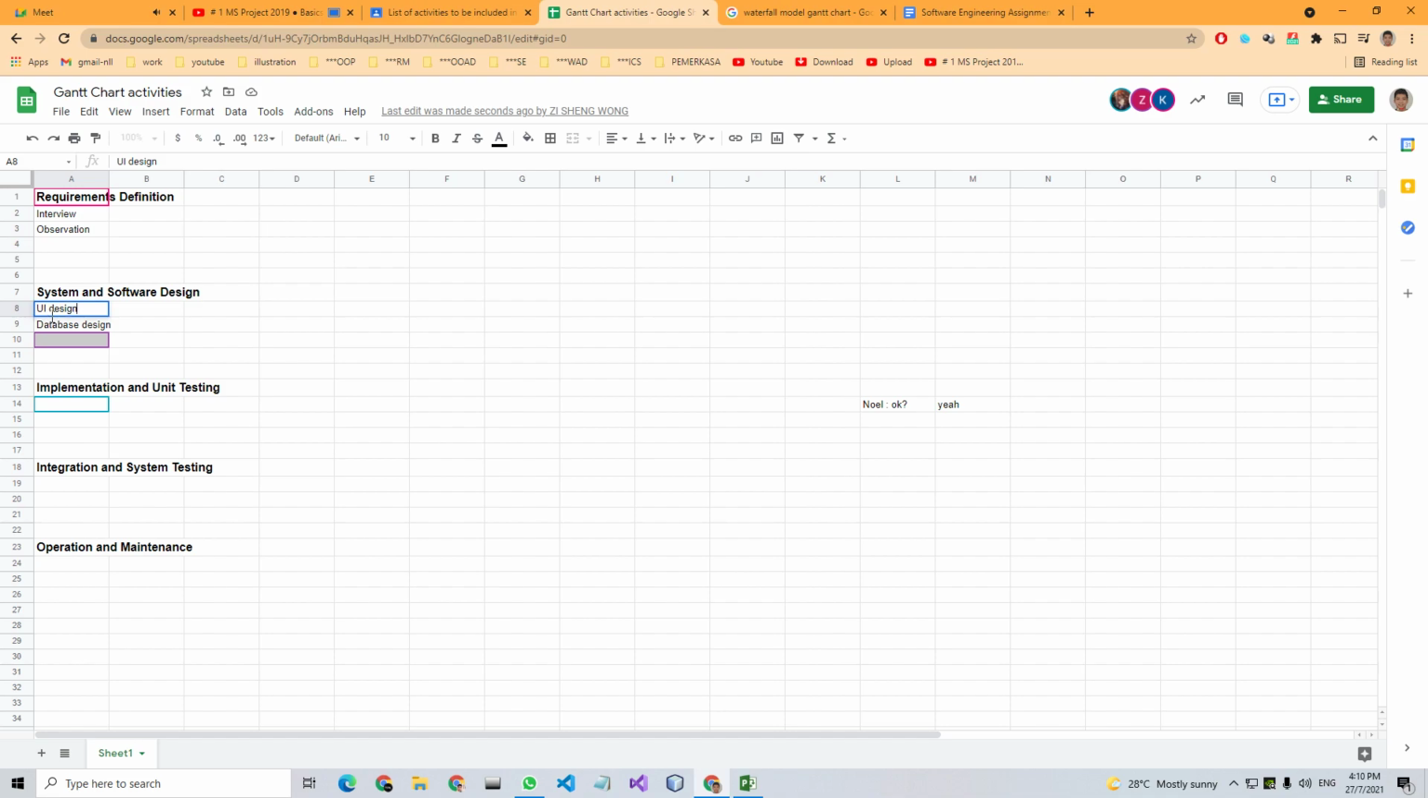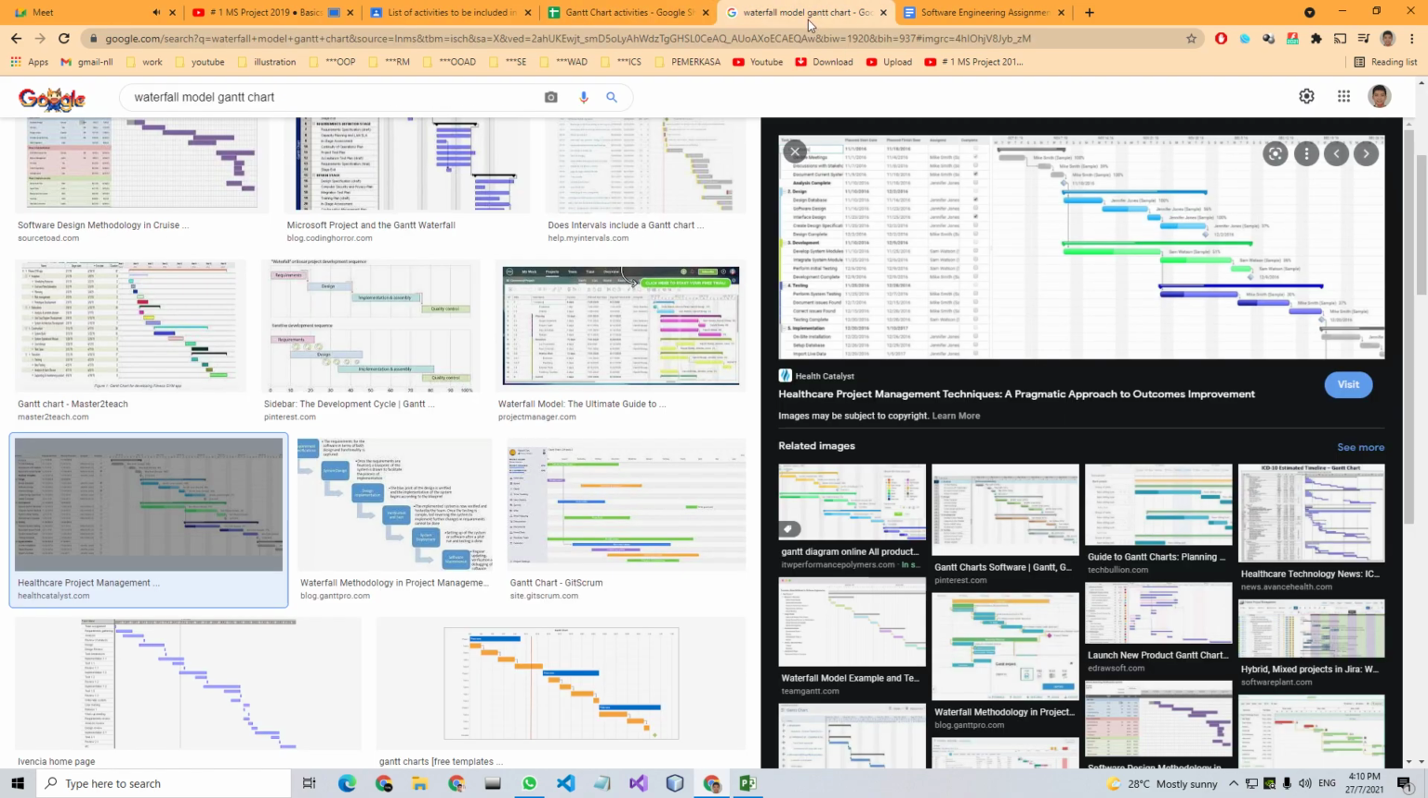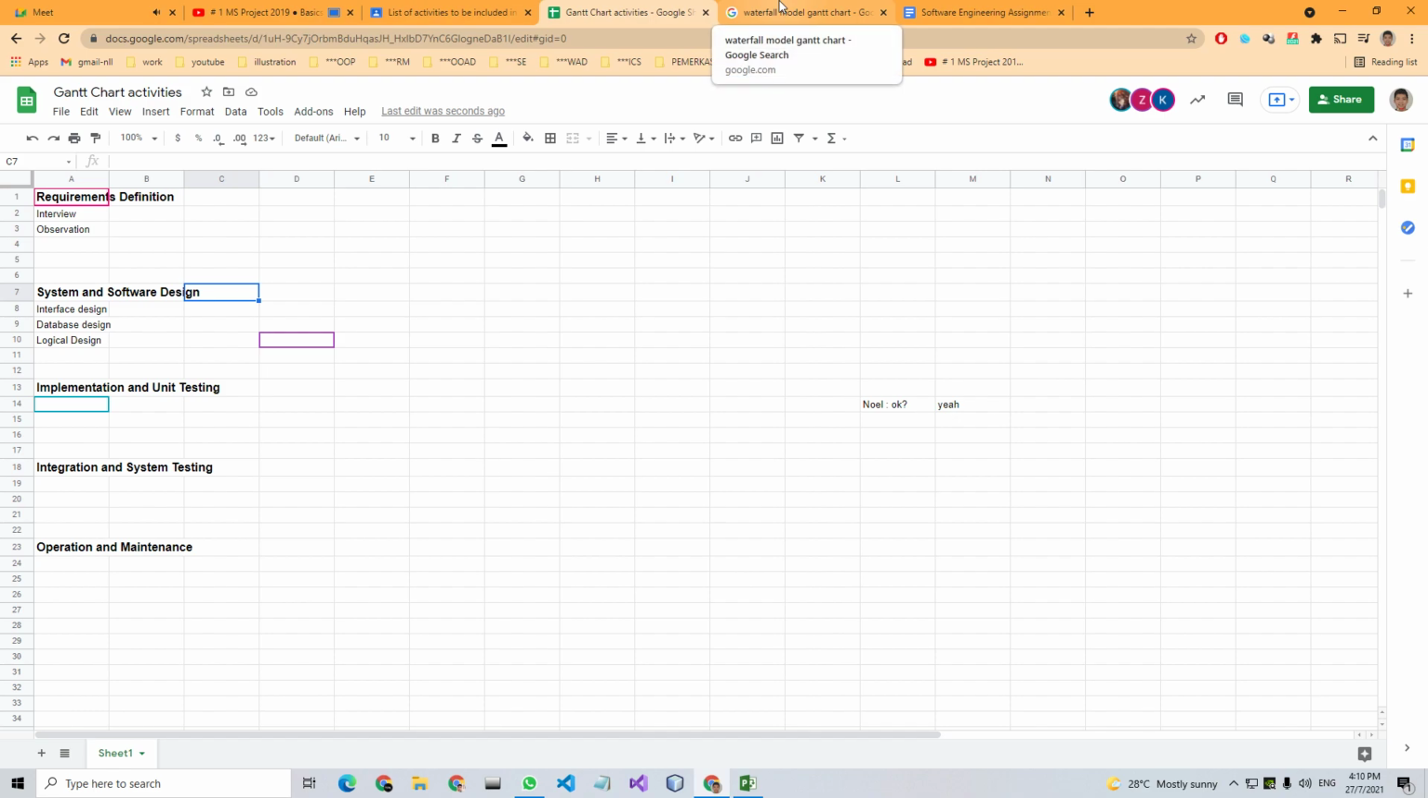Okay, so you all have 20 more minutes to discuss what the activities are inside your Gantt chart. Make sure all of your activities, how you arrange them, are based on the software process model that you have chosen previously.